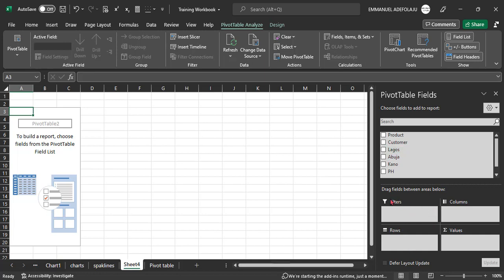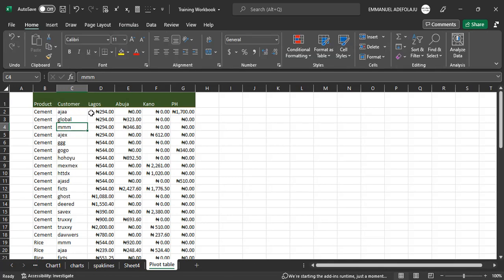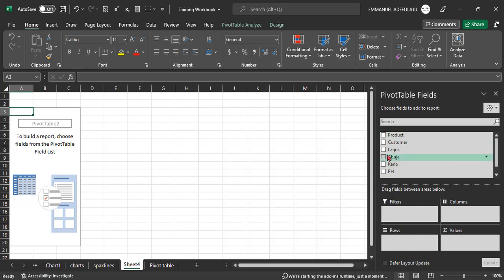Because I'm here to move content in here. So here you have drag fields between areas below. You have filters, you have columns, you have rows, and you have values. And you have my header. So if we go to the source data, you have your header, product, customer, Lagos, Abuja, and so on. So you have all of that here.